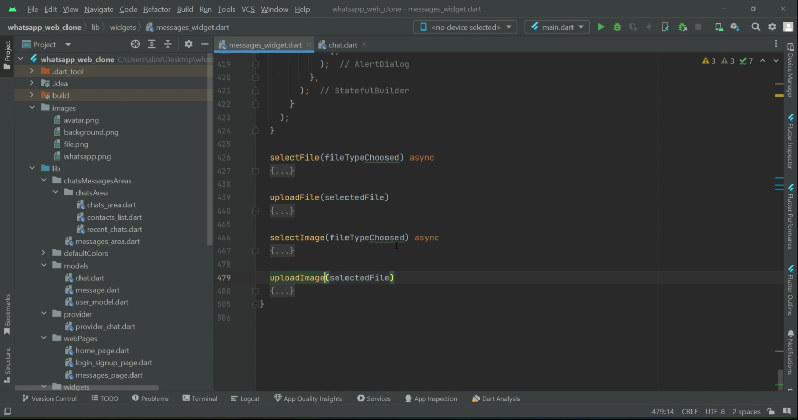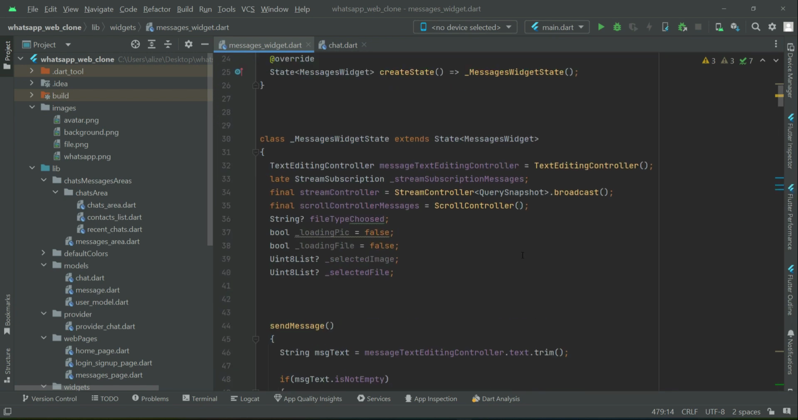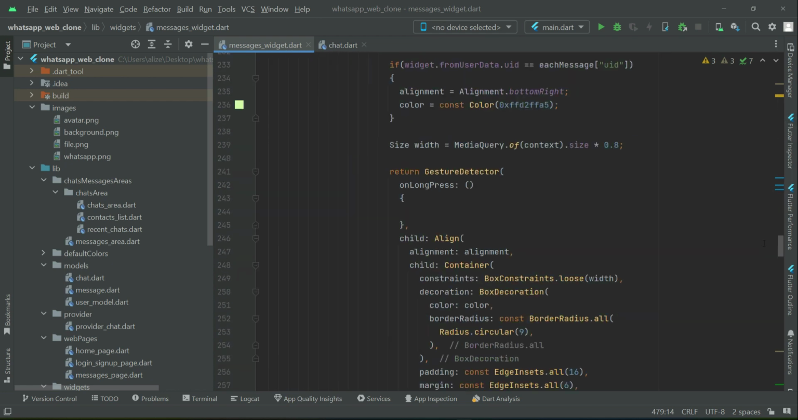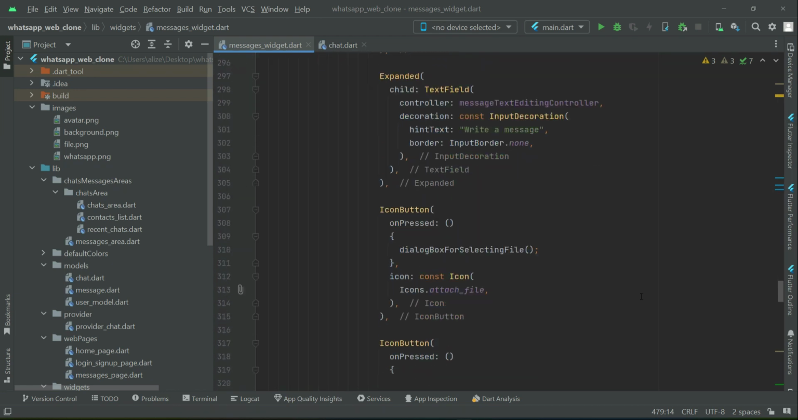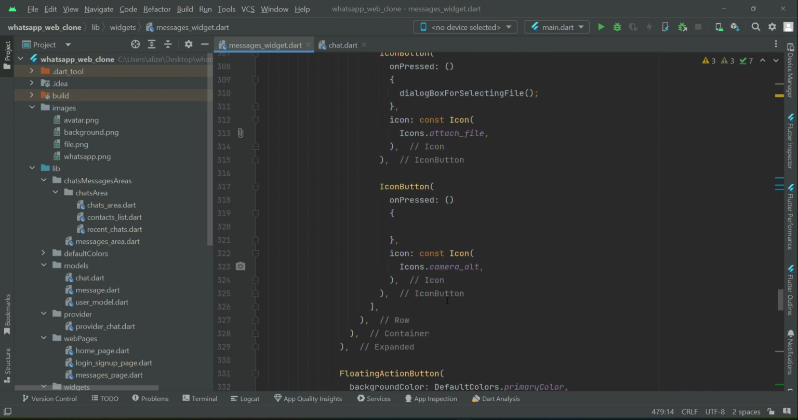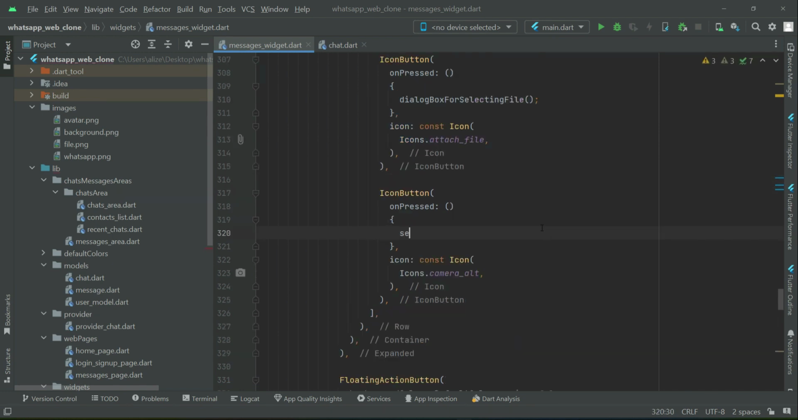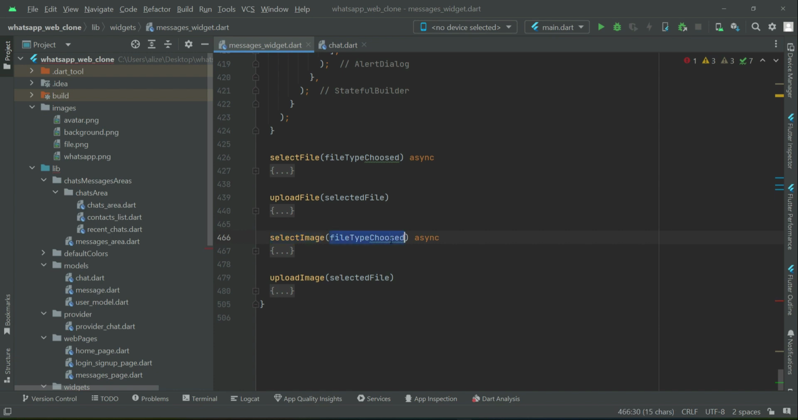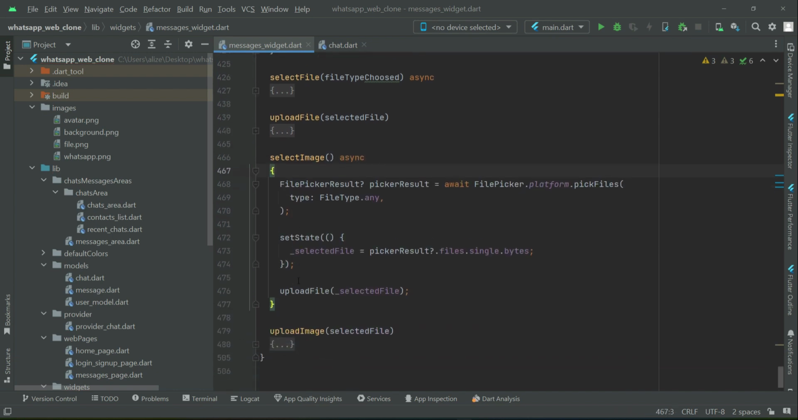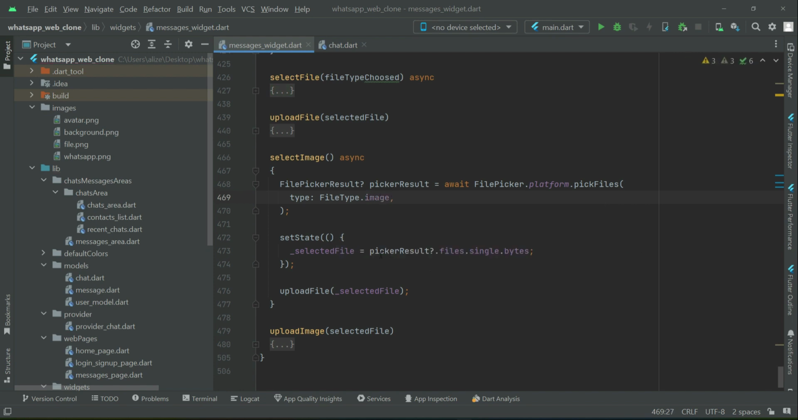And of course, now from where we will call this, you already know that in our UI where we have this image button, here it is. So in the same way, just like we upload the files, we can upload the images. So we can call the select image and we will pass nothing to it, remove this parameter from it. And inside the select image, first of all, make sure to change the type to image like this.